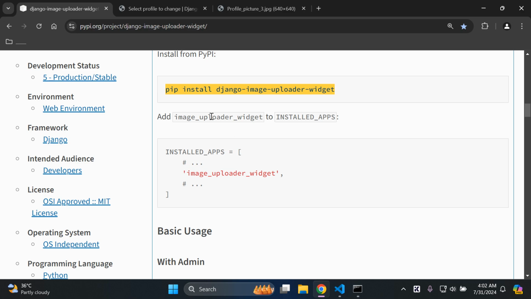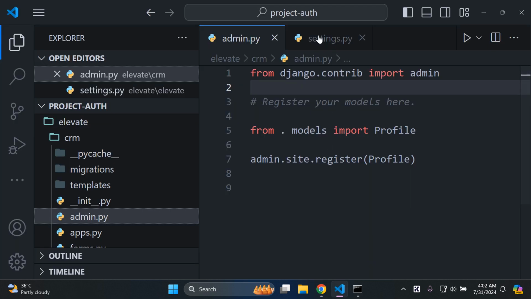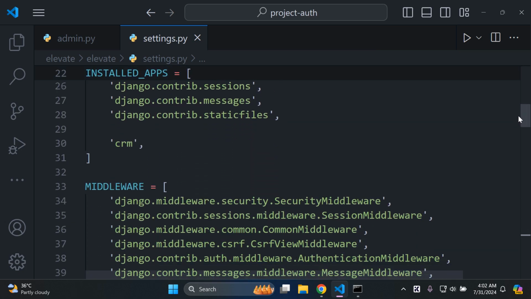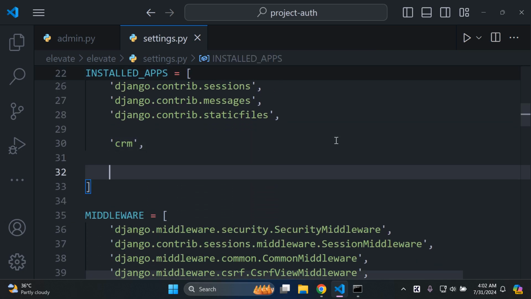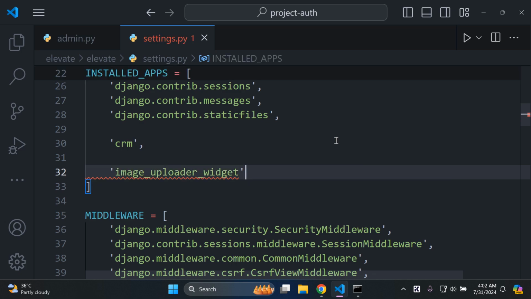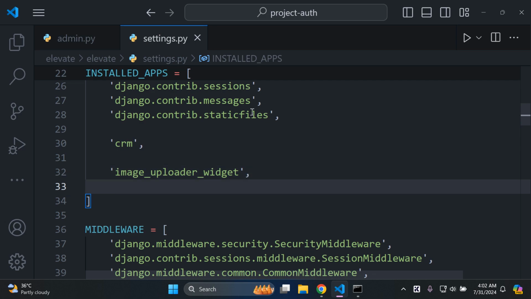Now what we need to do is add image uploader widget to our list of installed apps, like such. So in settings.py, let's go to our list of installed apps. And there you go, it's added.